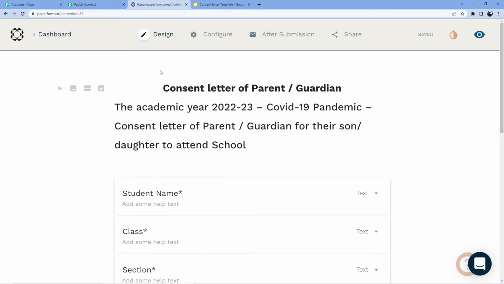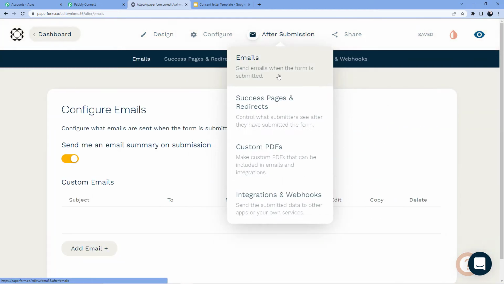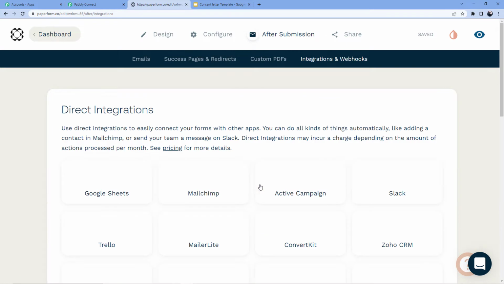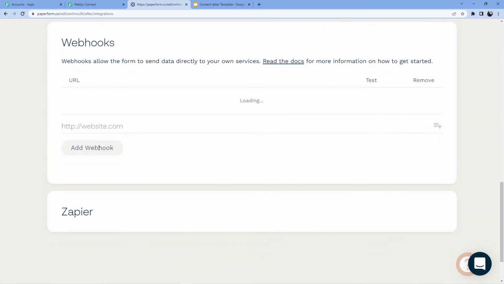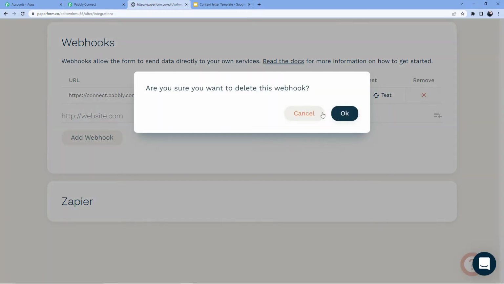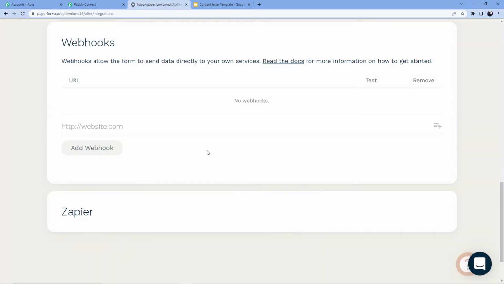So go to your paper form account, and here you can see this is my paper form. Here I will go to after submission. Here I will go for integrations and webhooks. And here I will just go and search for webhooks. This is webhooks. And here I will just remove this webhook from here, and I will add a new webhook here.